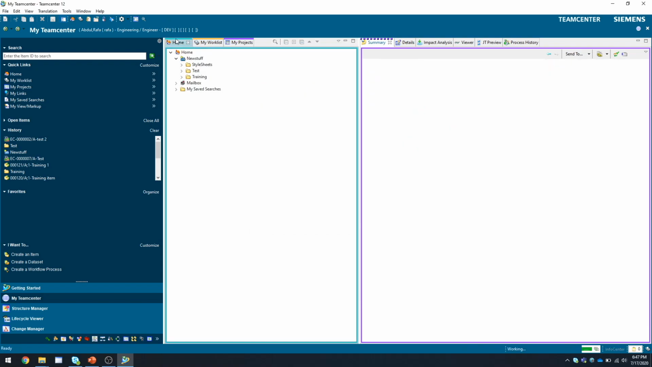So let's get into the bottom section, where you have all your applications like structure manager, the change manager, you have the organization here, you have your access manager here. Just hover over the icons, you would see a brief description about the different applications.